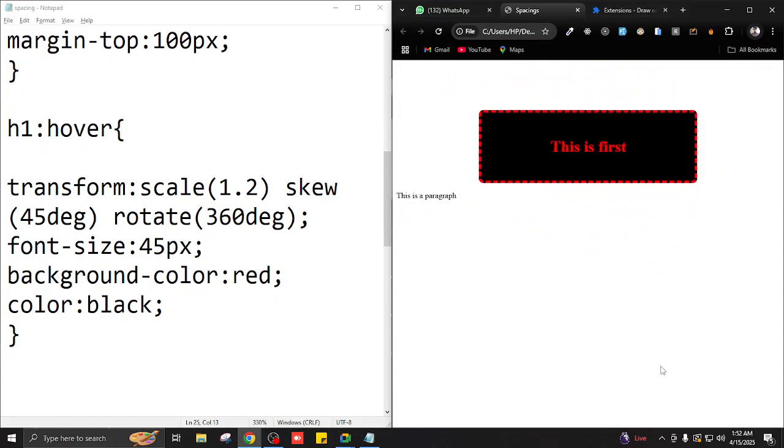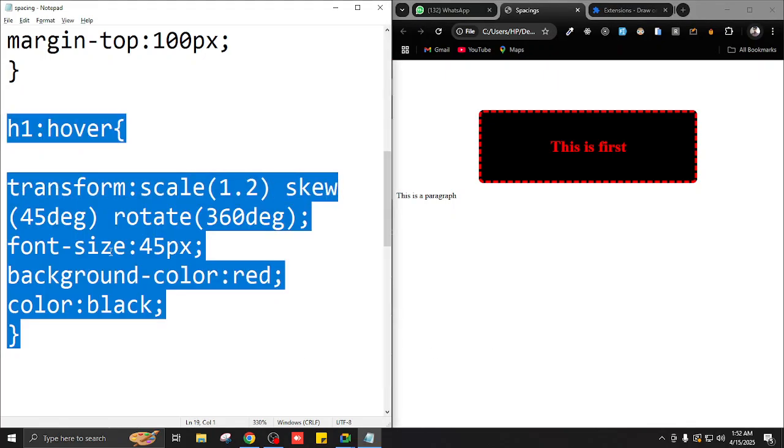Any questions about everything we've discussed until this point? And we did discuss a lot of stuff. So I'm not going to bother you anymore. For the homework part, everything we did in the class is your homework. I'm not going to give you a separate assignment for it. Everything we discussed, the hover part, and the main thing is the margin and the padding part. You have to practice that a lot.